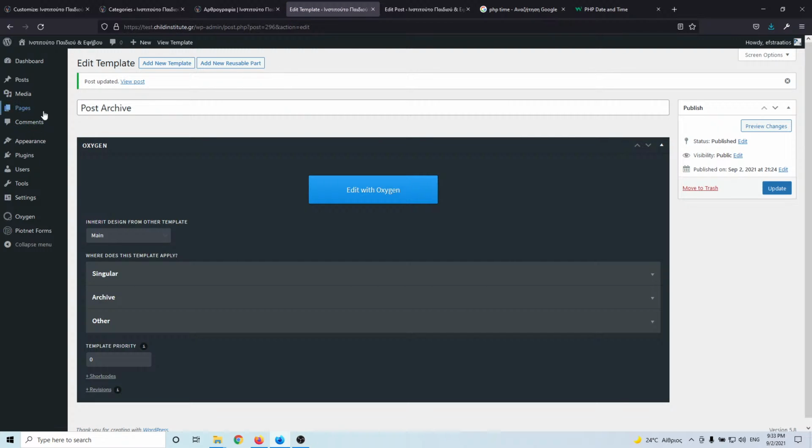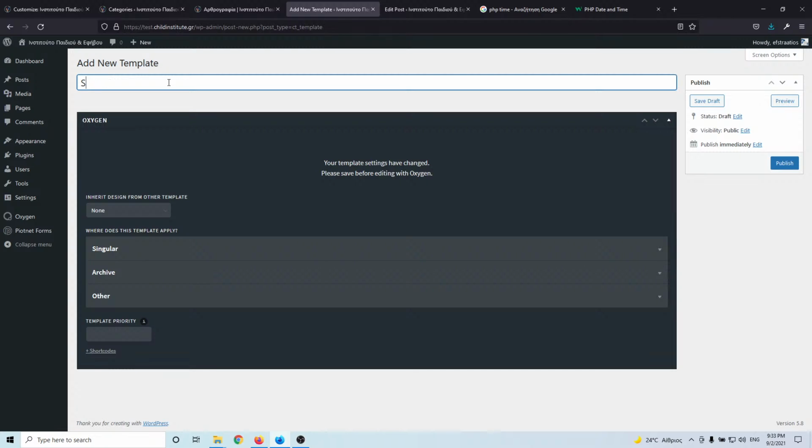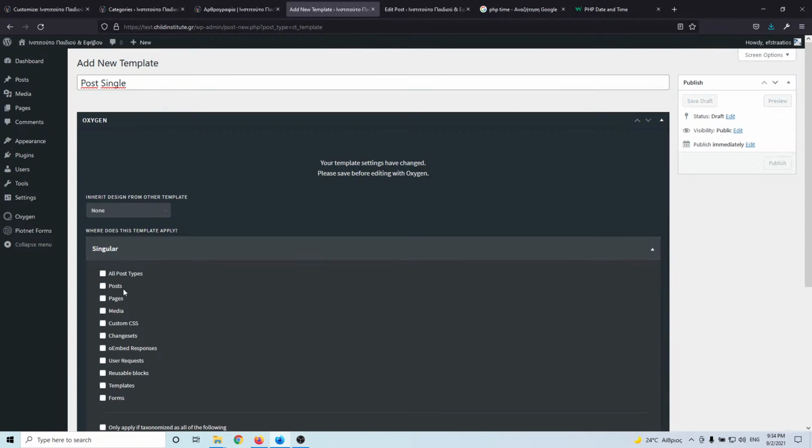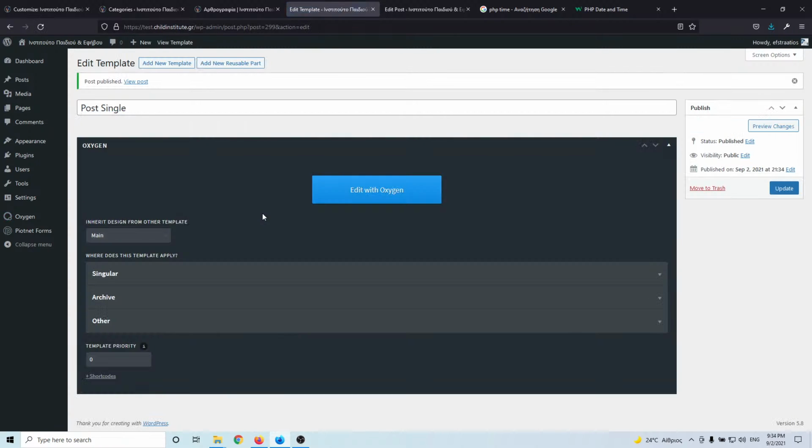And now I can go into the new template, and I can create the single post template, post single. I like to put the name first, so I have the two posts next to each other. Okay, singular post, and then here the main publish. Edit that with Oxygen.